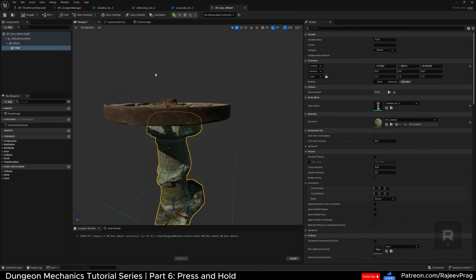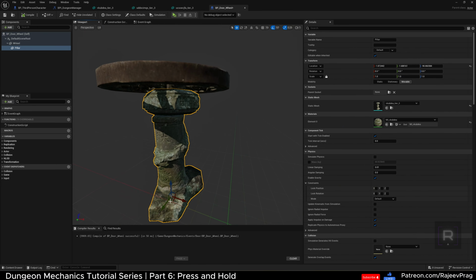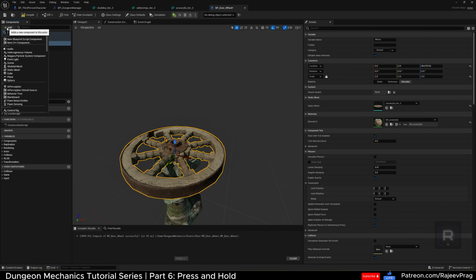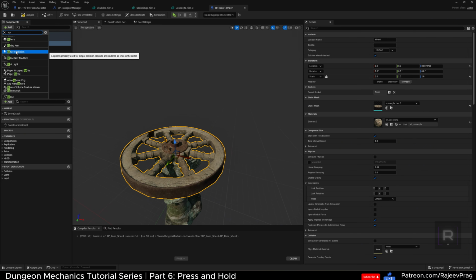So this wheel is kind of like sitting on top of the pillar. That's all we got to do. And is the wheel floating? No, wheel is not floating. I'm just going to move it up just a bit. Okay, there you go. That should do the trick. Now I'm going to select the wheel, and I'm going to add a sphere collision.